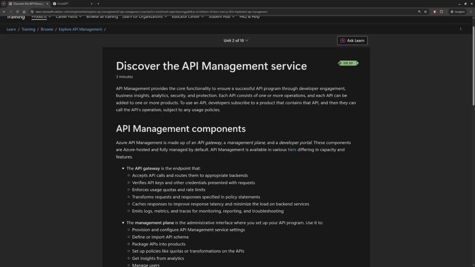I think this API management thing is very important. If you would like to get some certificates, they will definitely ask, because I was there. I know they are asking.